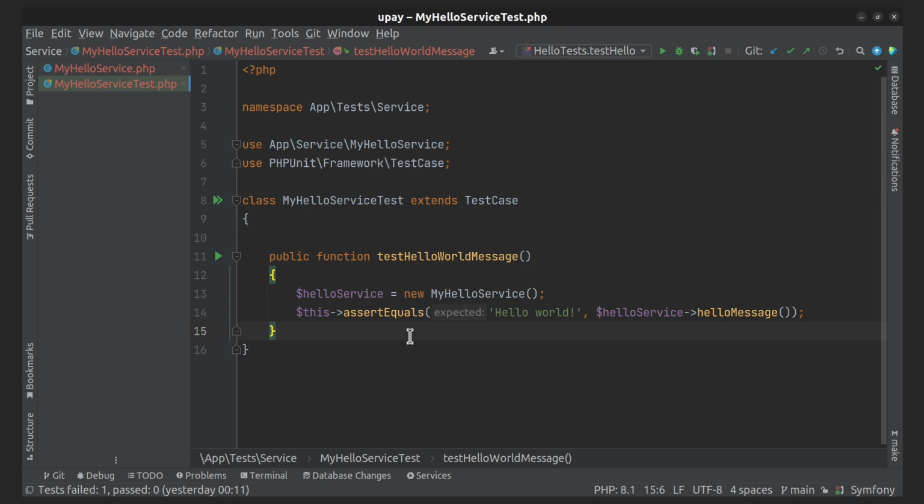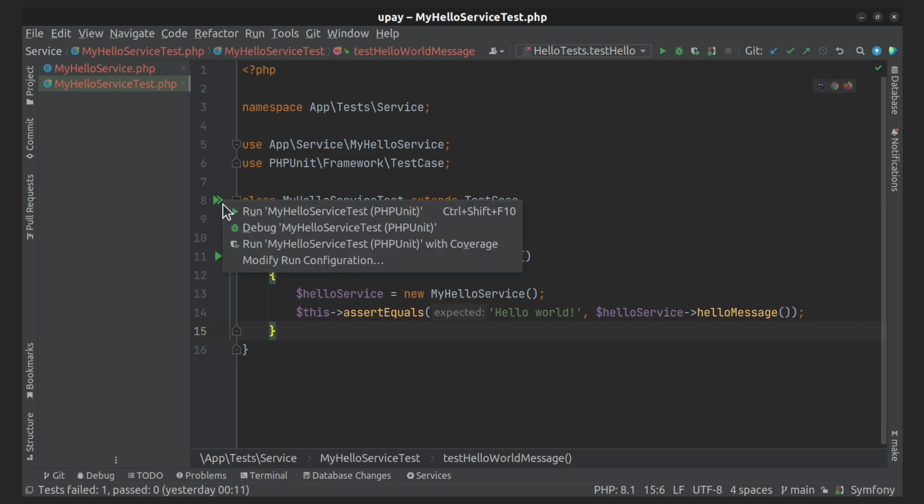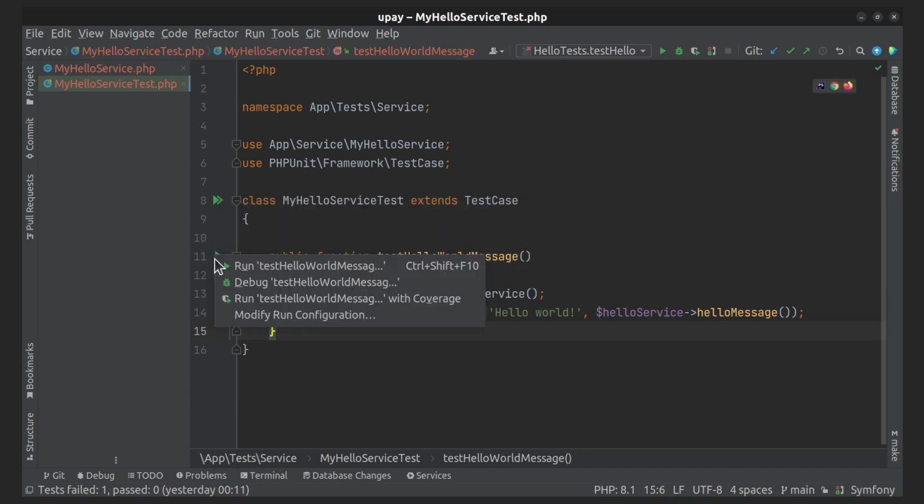So, let's run the tests. You can do this in several ways. I'm using PhpStorm, and the easiest thing is to run the test from the IDE interface. Just click on this arrow to run all tests of this class, or this arrow to run this particular test. You can also run tests with debug and coverage.